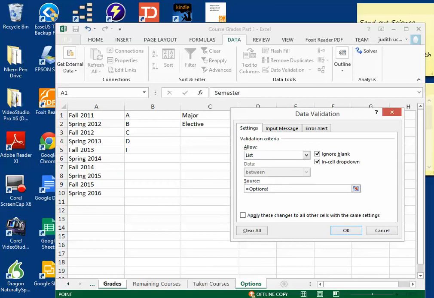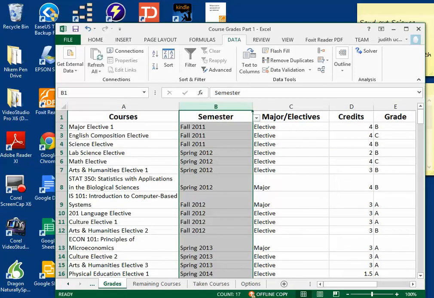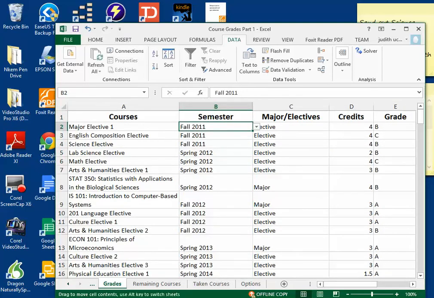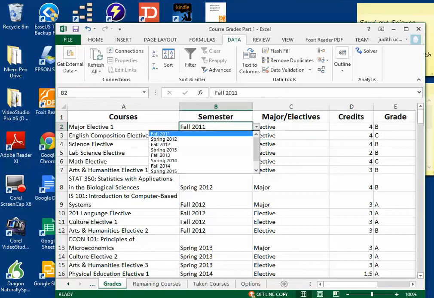What did I call it? Semesters. You see why you have to name it correctly? Okay, equal to semesters, or whatever you called it. Okay. Now, if you go to the drop down, you should see the list of all the semesters that you put in there.